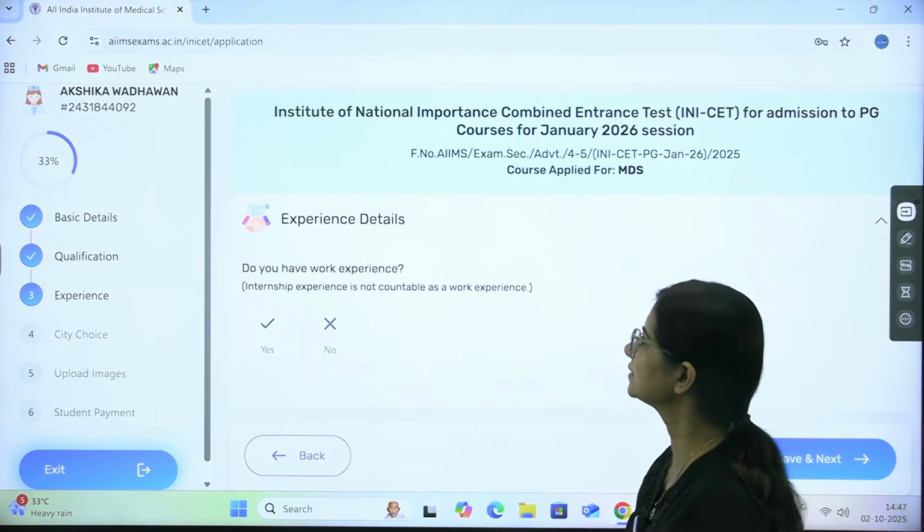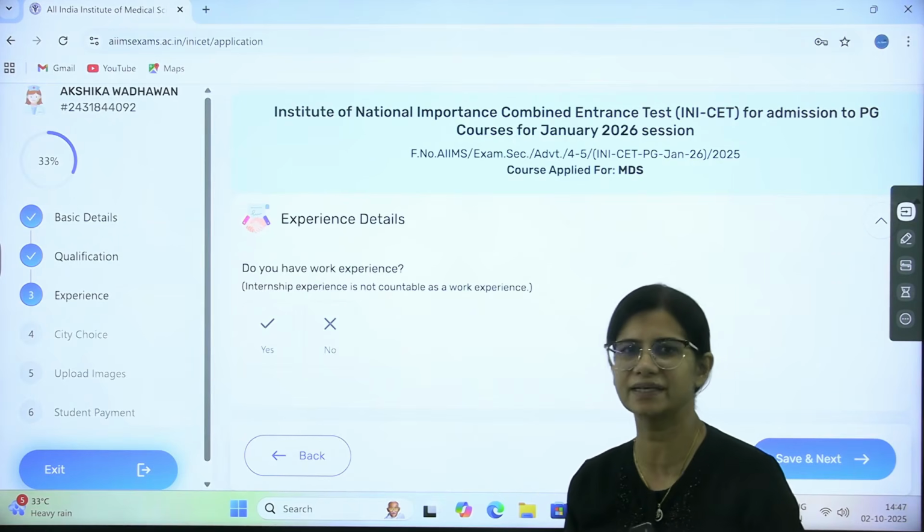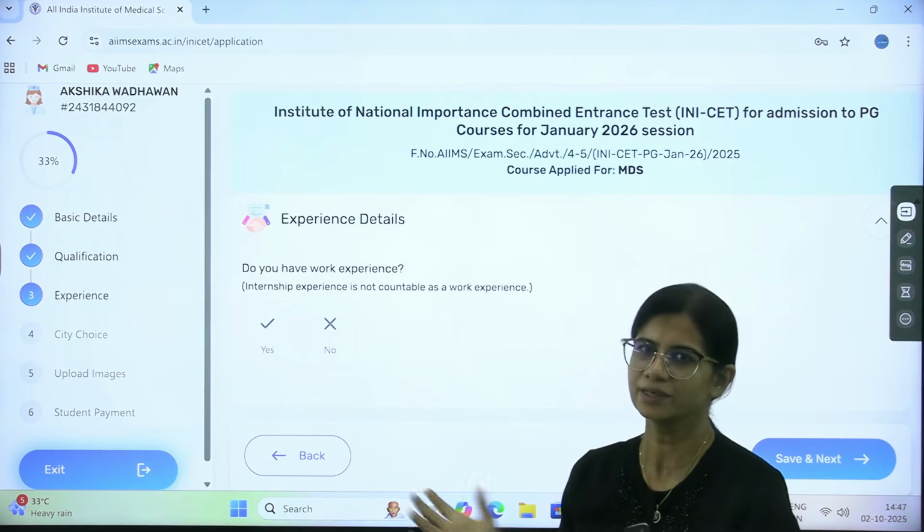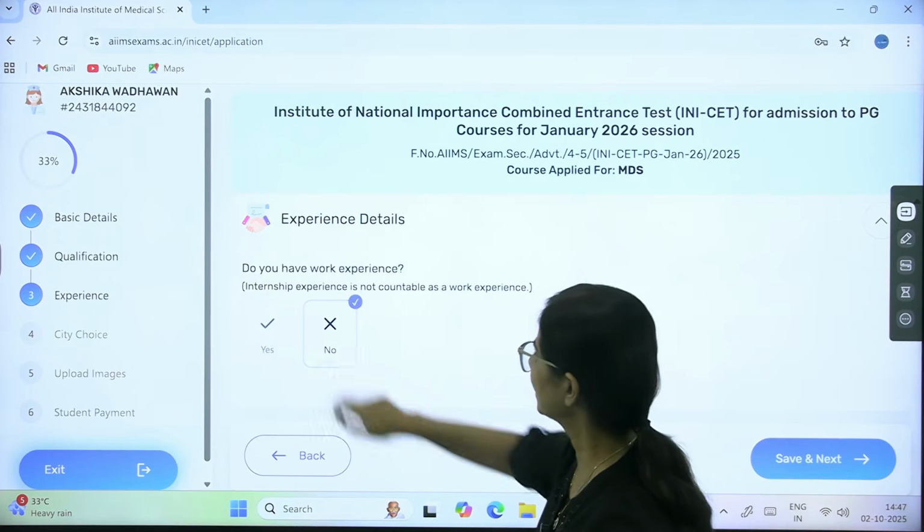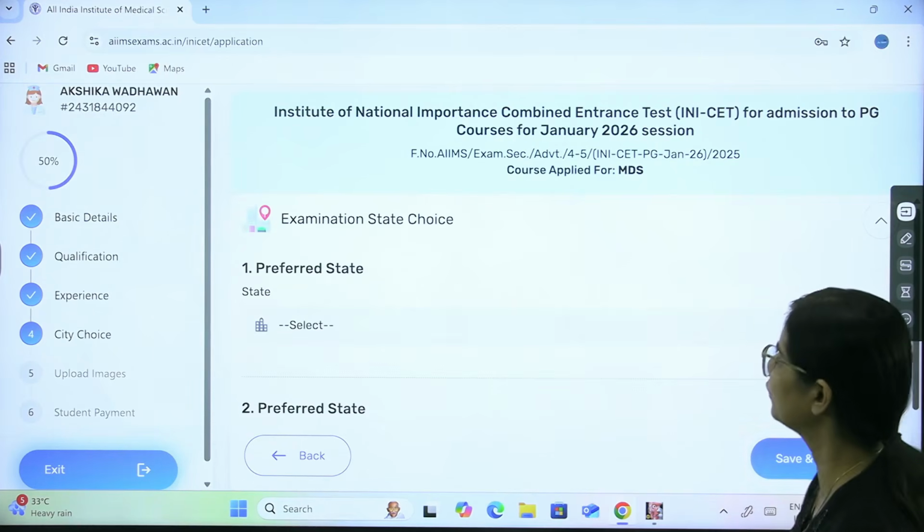It has asked the experience details. If anyone has experience of working in a government setup as a JR or anything else, you can definitely put it here. I'm doing it as no right now to be conservative in the form.